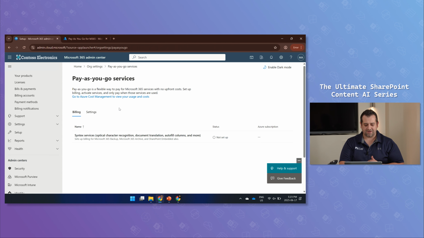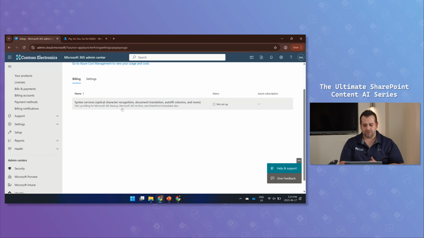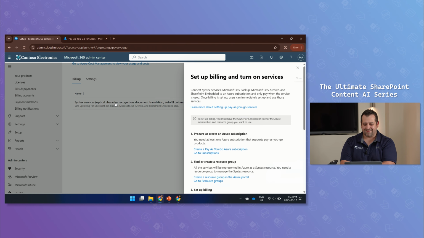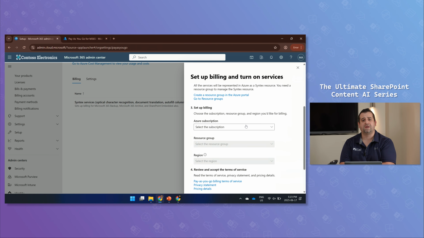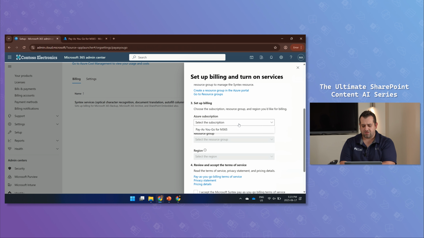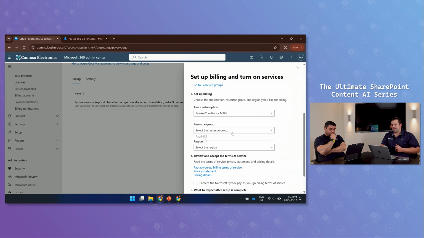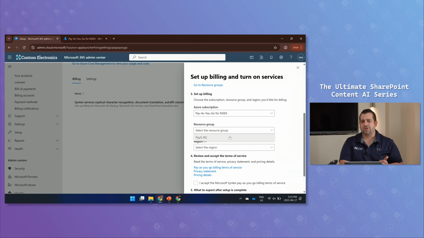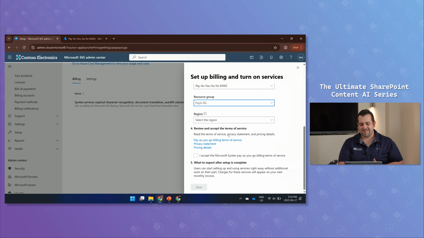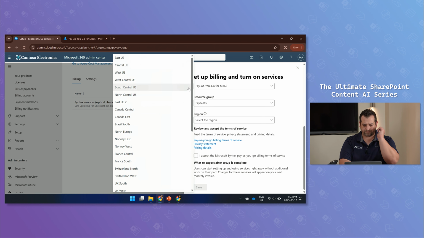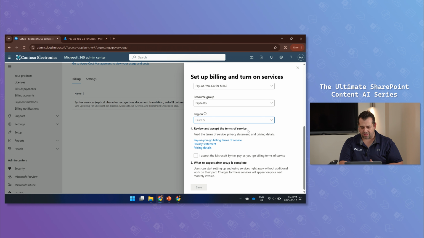Let's get started. And then I have here Syntax Services. Again, the old name. Microsoft loved it so much, they don't want to get rid of it. Let's go here. Now I need to enter my information. Let me select my subscription. You see, I have the only one I have access to, pay as you go M365. I need to have a resource group. I created one, PayGRG, pay as you go resource group, since we're using acronyms everywhere. And then let's select the region. I will put it in the East US.